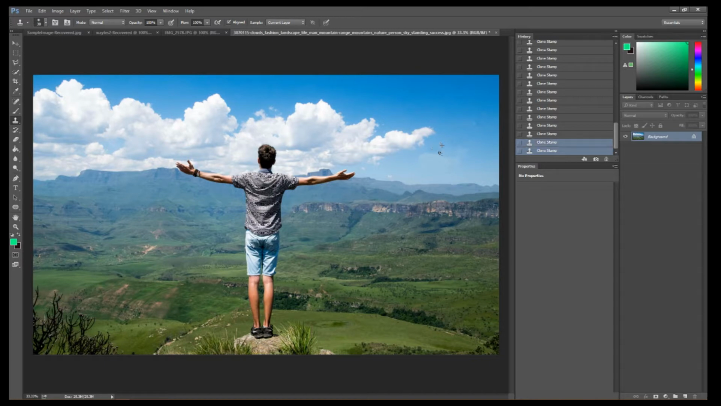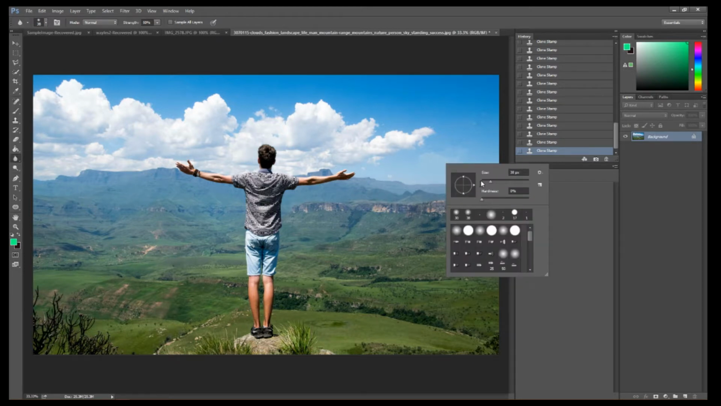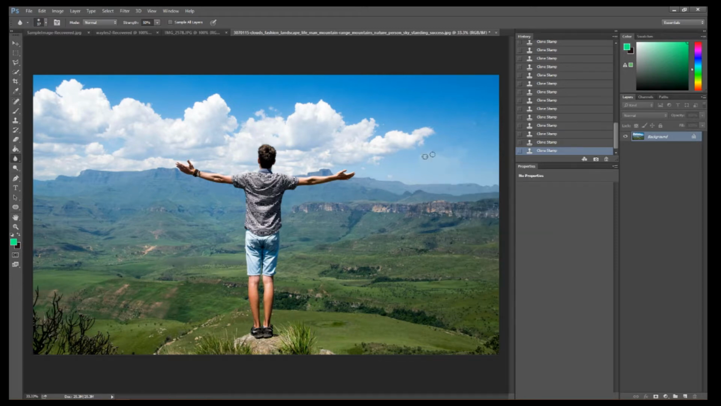You want to grab pixels from as close as you can and just blend them over. And if you really want to just spend way less time, what you can do is you can take the blur tool, just kind of move over the image there, and yeah, there you go, you've removed the clouds from this area.